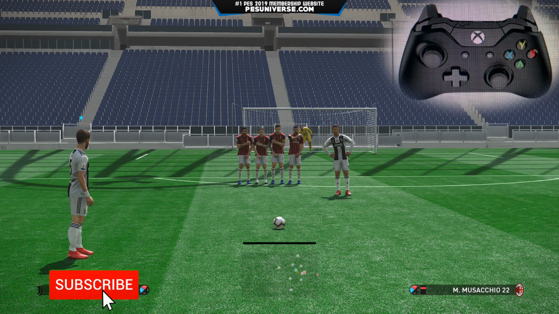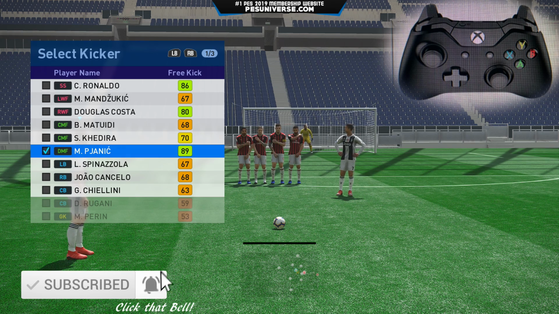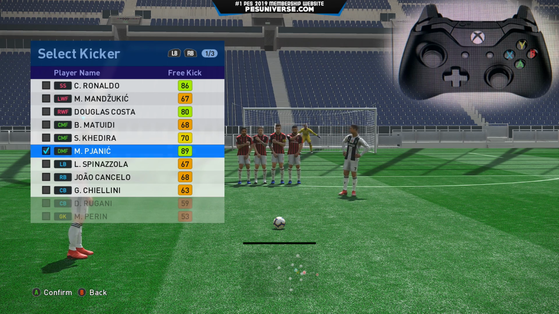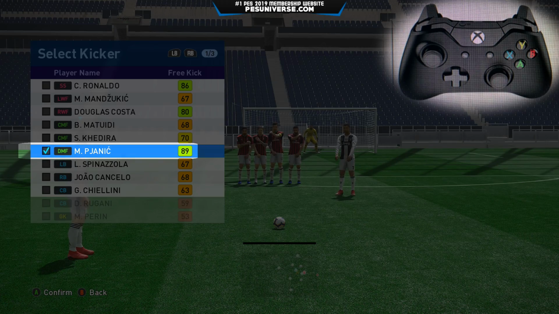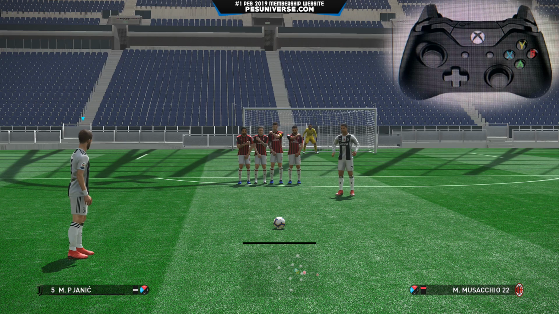So we are using Juventus, we have Pjanic, we have Ronaldo, Costa, really the best free kick takers. I'm mainly going to be using Pjanic and Douglas Costa because they're right and left footed, and Ronaldo for the knuckleball shots. So the first main point, of course, is finding a good free kick taker. Pjanic is perfect for this scenario.